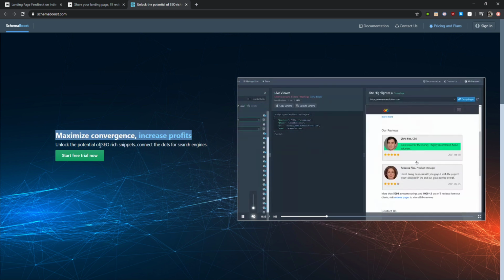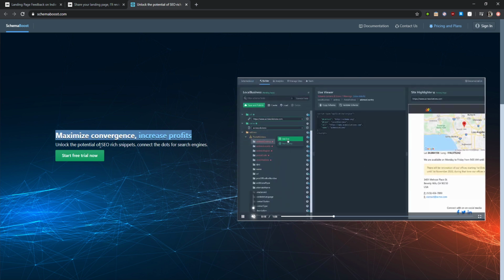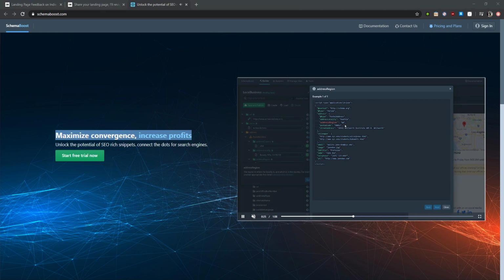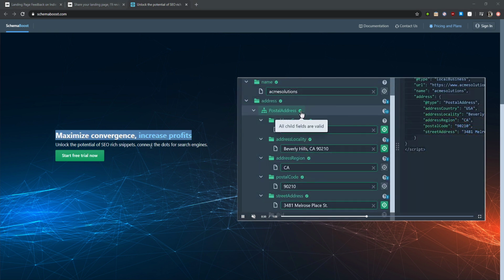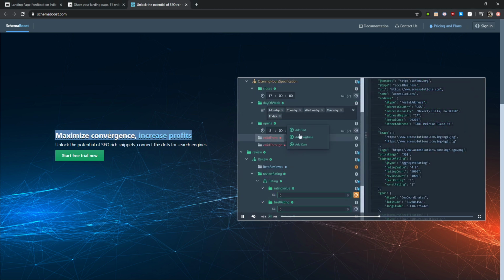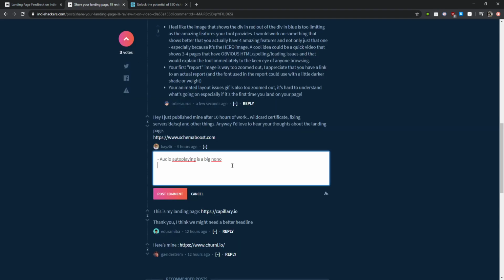And then unlock the potential of SEO. Wait. Yeah. Unlock the potential of SEO rich snippets. Connect the dots for search engines. Well, I mean, what the hell is convergence? So. That's either way too technical, but definitely way too confusing.